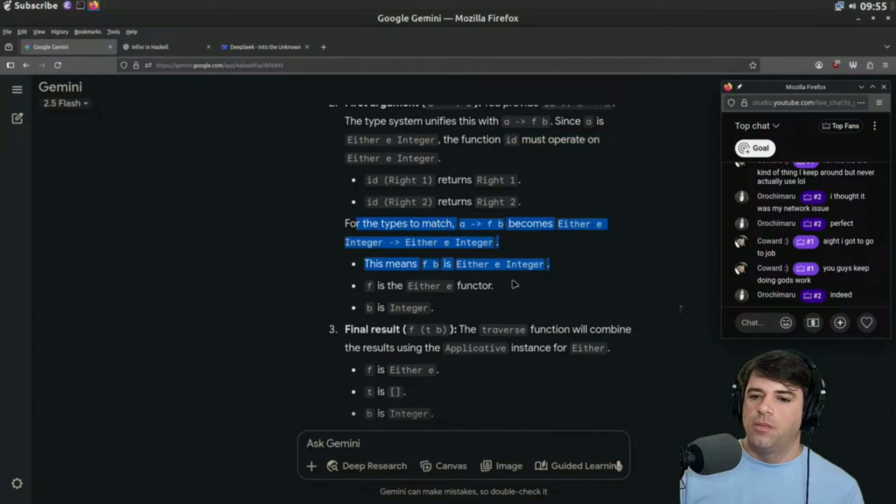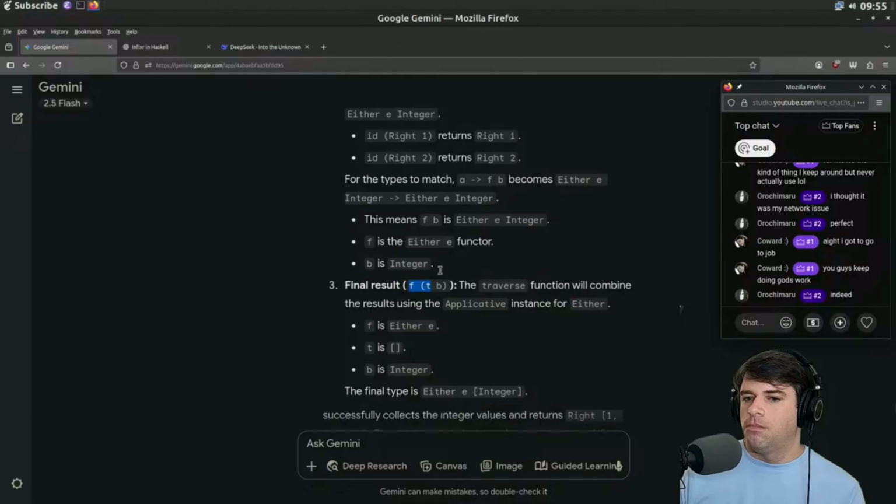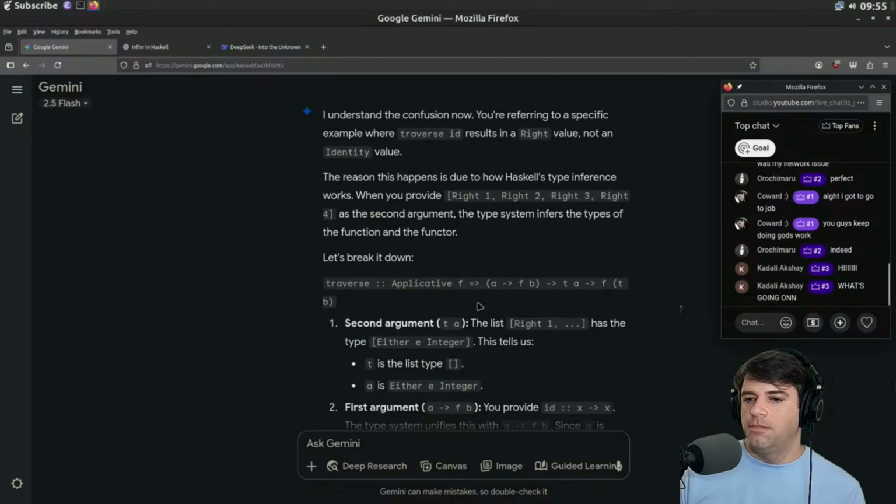The types match. This means that f of b is either E integer. F is the either of E function, b is an integer. The final result will combine the results using the applicative instance for either. So what is A then?